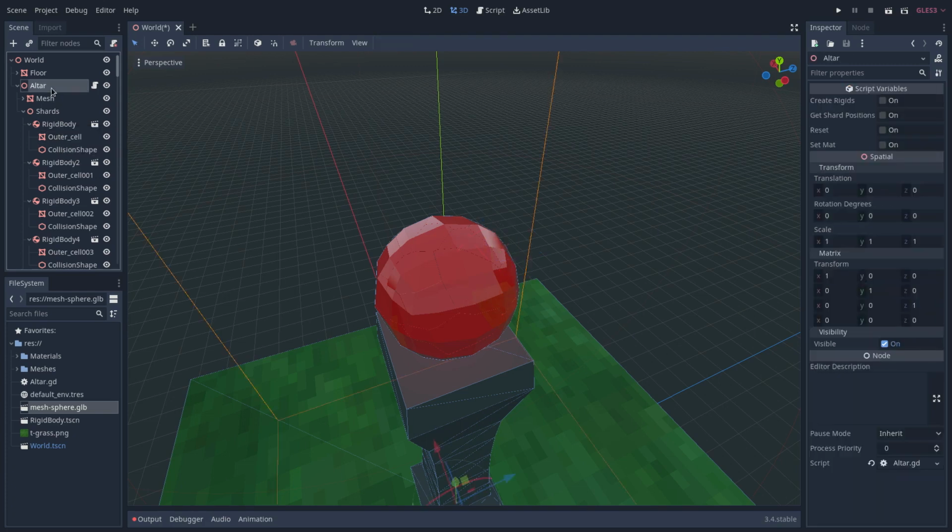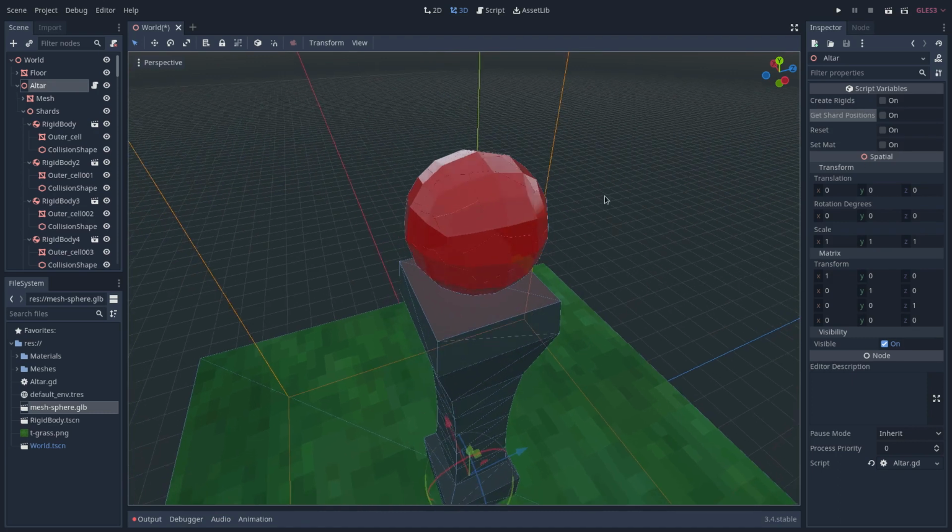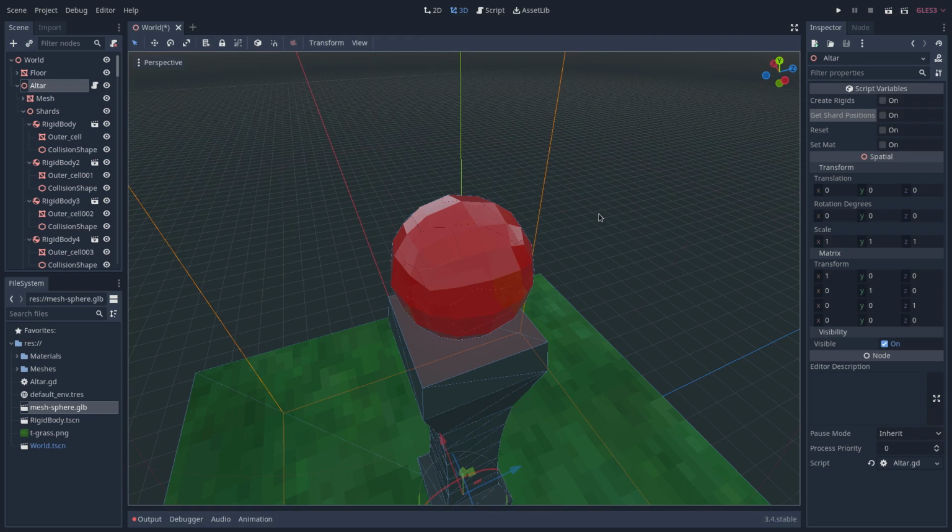Now we can go back to Alter, and what I like to do is click this Get Shard Positions variable, and what that's going to do is basically put all of the shards' positions and rotations in a dictionary. That way, it's really easy to reset the shards back into their original position.